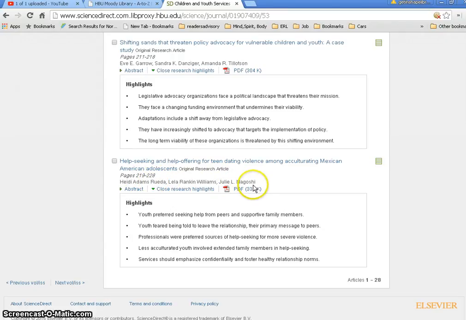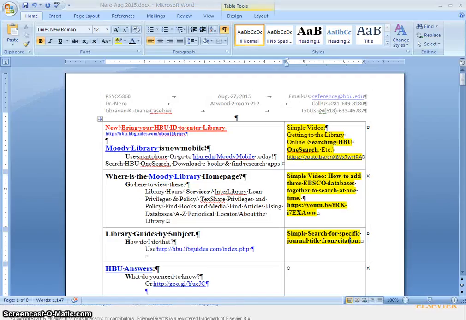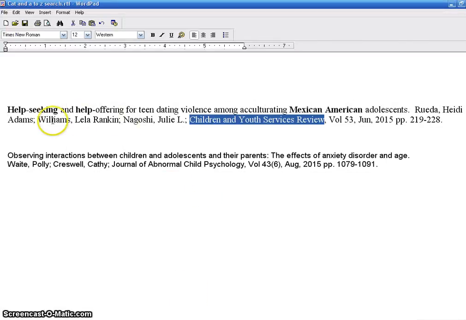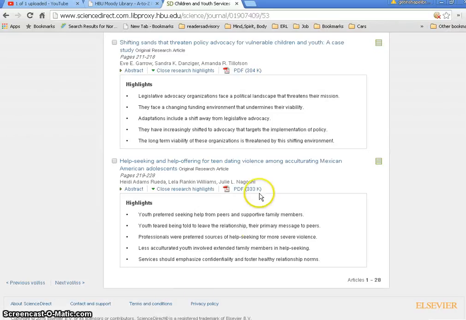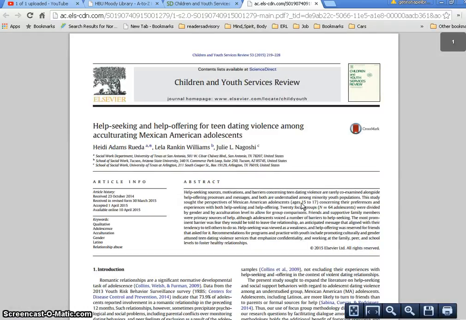It looks like it's got the same authors. Let's double check it. Oh, sorry, wrong one. And that's correct. So going back to the database, I can click on this PDF and get that article. And now we have retrieved this from ScienceDirect using the link source, the little green L and S.